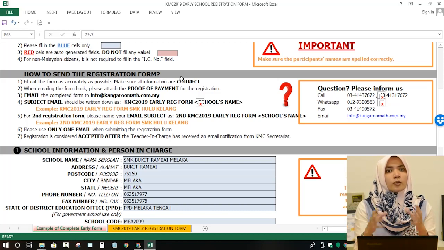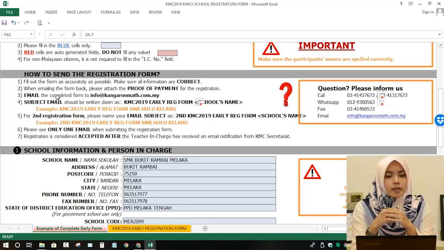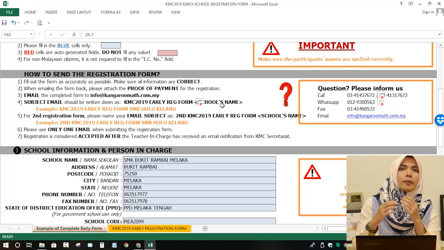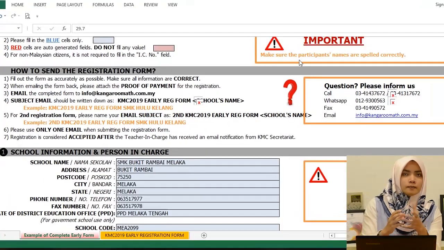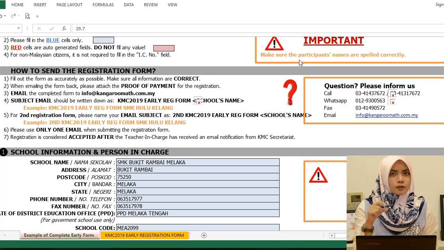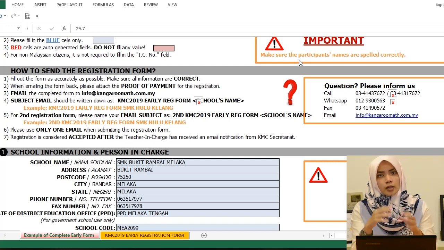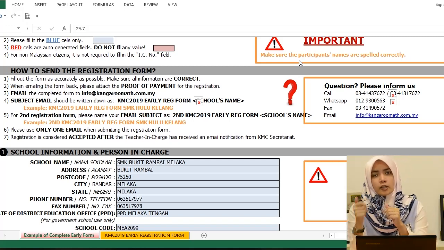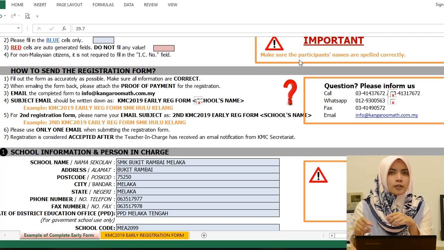Okay, please make sure there's only one teacher in charge. More than one teacher in charge will cause confusion on our part and yours as well. When emailing the form back, please attach the proof of payment for the registration. So for example, if you have paid 300 ringgit to us, and you have banked in, make sure you have the receipt slip. If you have transferred, make sure you screen capture your screen where it says the transfer was successful, and that screen capture or that photo of the receipt slip, you can attach into the email where you will be sending the registration form to us.